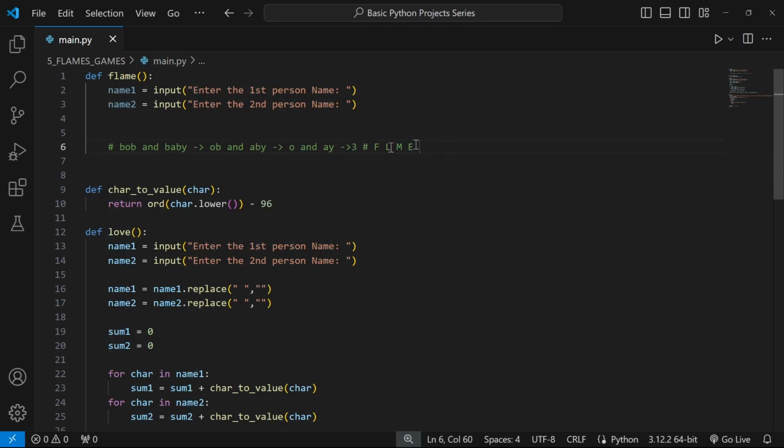Now we will start from the starting as we have removed the last character. Now F1, L2, M3. So we'll remove M. Now we'll start from E1, F2, L3. So we'll remove L. Now we have only two characters left. So F1, E2, F3. So we'll remove F. So the relationship between Bob and Baby that remains is E, that is enemy. Oops. So the relationship between Bob and Baby remains enemy.